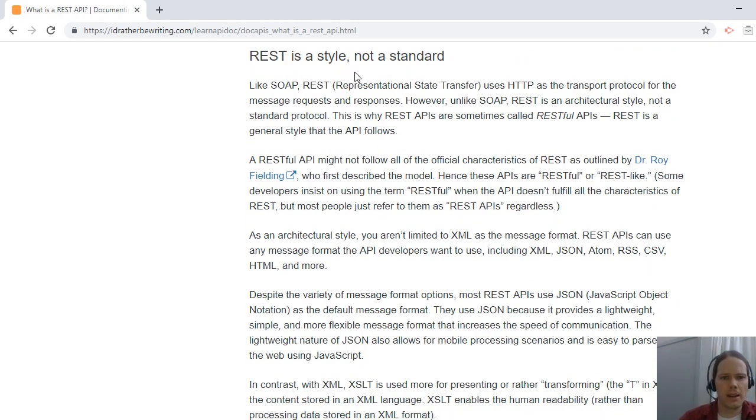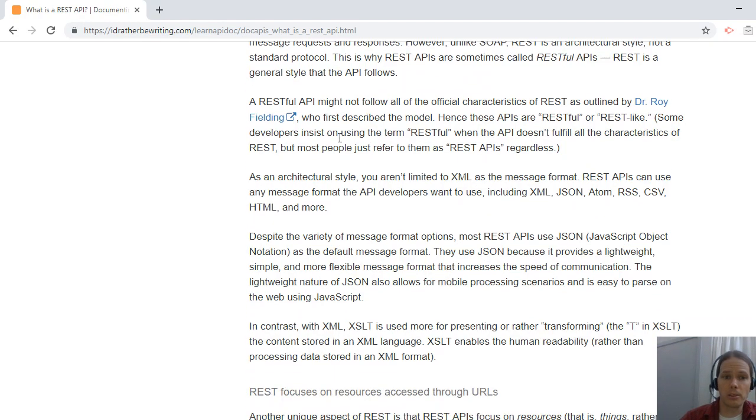REST is a style, not a standard. Like SOAP, REST, representational state transfer, uses HTTP as the transport protocol for the message requests and responses. However, unlike SOAP, REST is an architectural style, not a standard protocol. This is why REST APIs are sometimes called RESTful APIs. REST is a general style that the API follows.